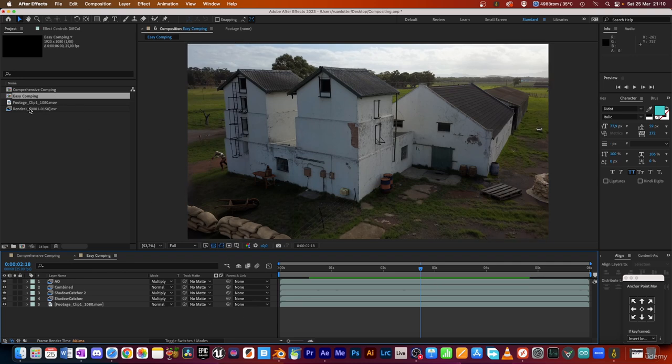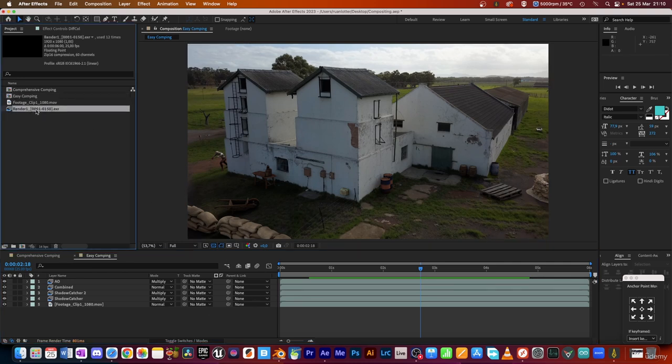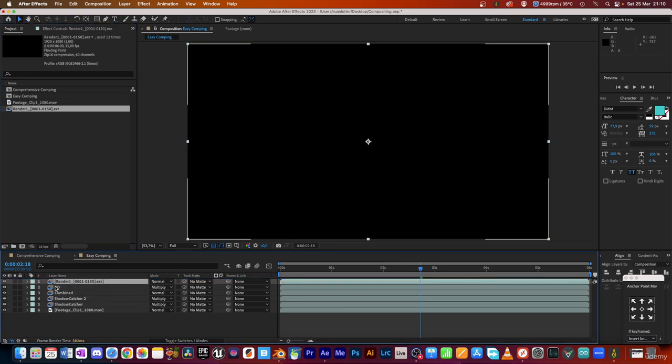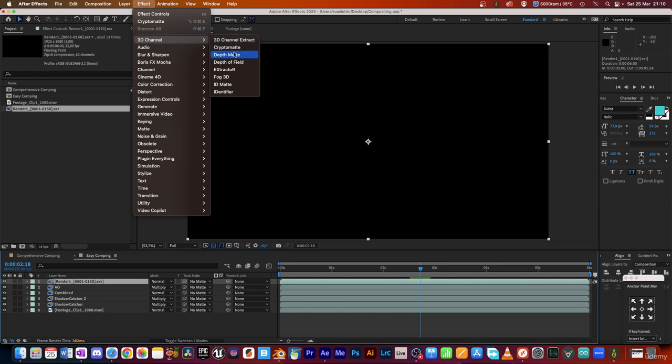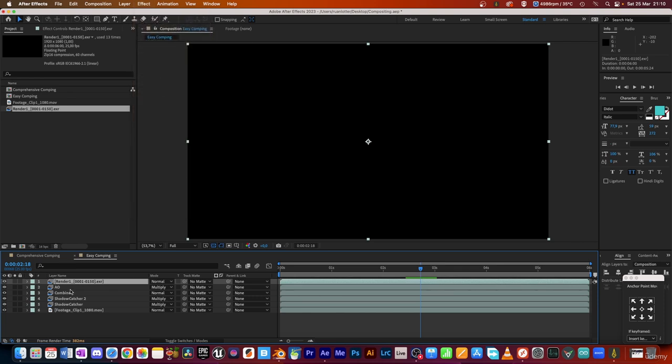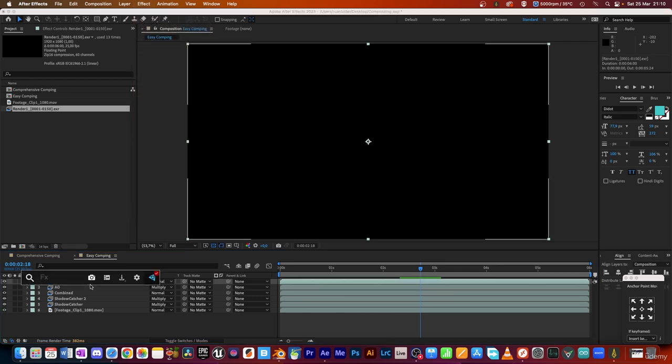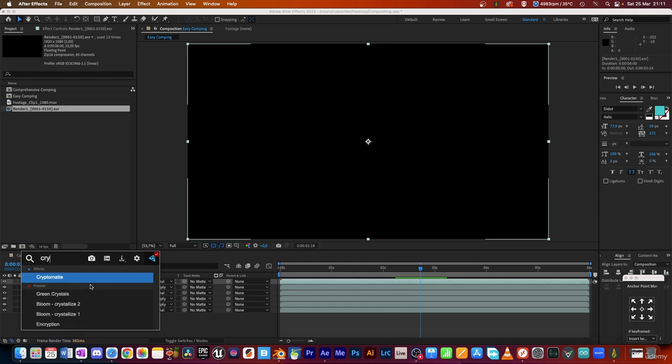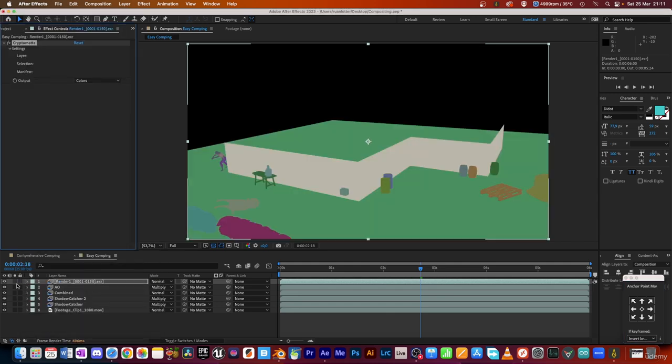So I'm going to drag in the render sequence again, and I'm going to drag it on top of our composition, so just above the ambient occlusion. And now I want to add a new effect called Cryptomatte to this layer. So you can either go to Effects, 3D Channel, and you'll see Cryptomatte here, or you can use the FX console and just search for Cryptomatte and then just apply that to that layer. And then you're going to see something interesting happening here in the viewport.